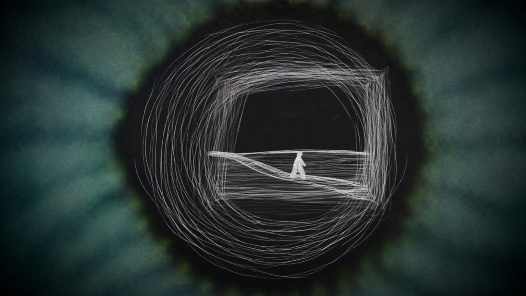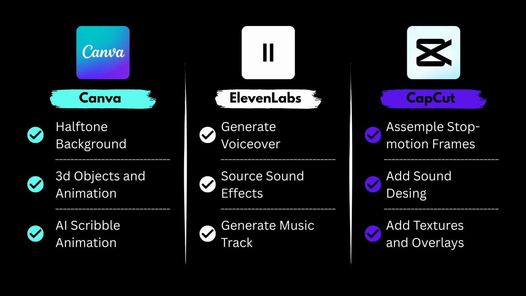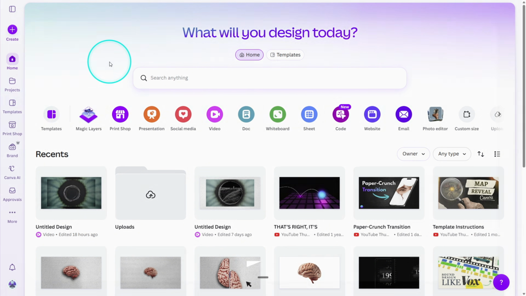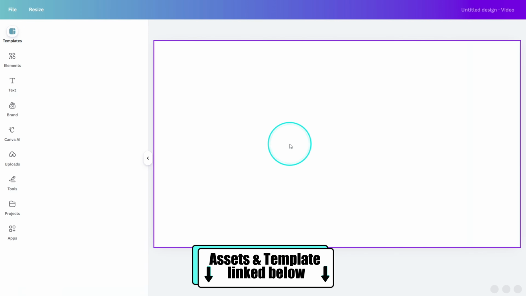So today we'll be recreating this unique animation by combining 3 different tools: Canva, ElevenLabs, and CapCut. Let's get straight into it. Open Canva and create a new design. I'm using a 16:9 video crop, but you can follow along in mobile format if preferred.